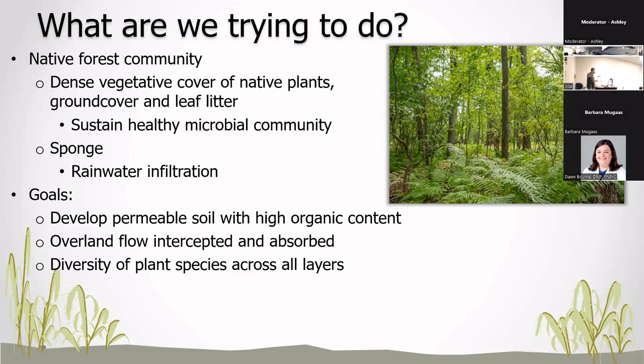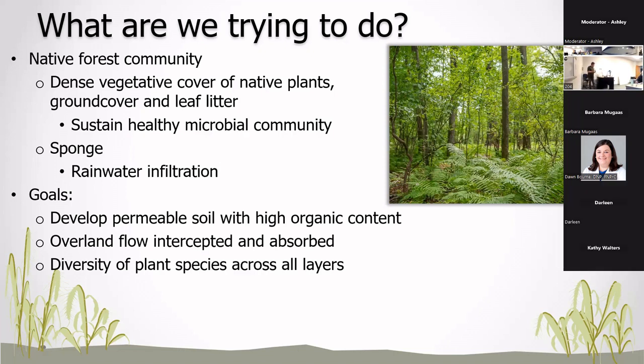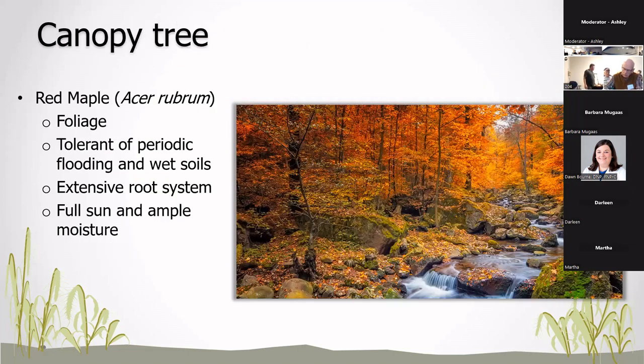So our goal is to restore your RPA. If you can't achieve 100 feet, which, if you have older development, you're not going to have a 100 foot RPA, you can still do things on your property to improve the riparian buffer. What you're going to try to do is develop permeable soil with a high organic content. Intercept that flow. Again, you can't do the 50 foot or the 100 foot, but if you can do 10 feet, you're going to help prevent that soil from moving into your water. And let's get some diversity in there, just for a healthy system.